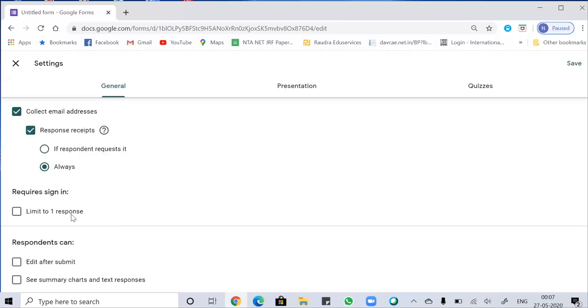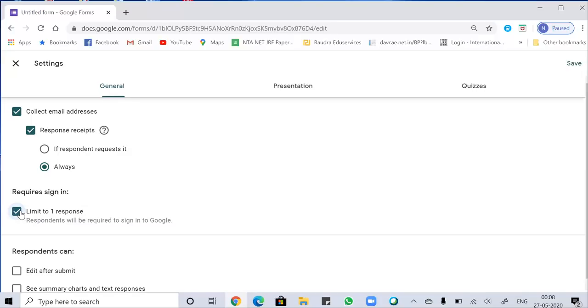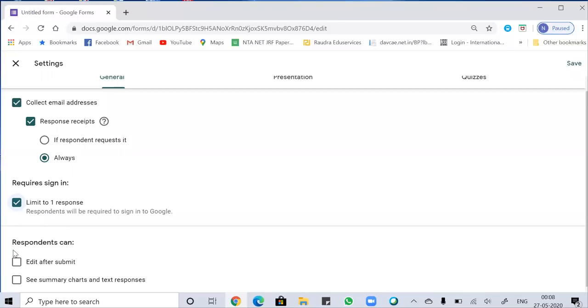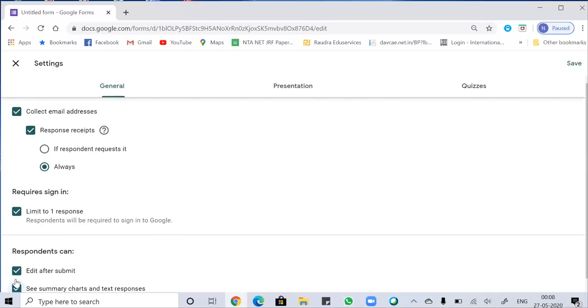Next you can see the require sign in option. Here you can limit the response, which means one email ID can give one response only. So I'm limiting it to one response. Next is respondents can. Here you can change the authority given to the respondents. You can give authority to the respondent to edit after submission or not, or whether they will be able to see their summary charts or the text responses. So here you can edit some default settings.